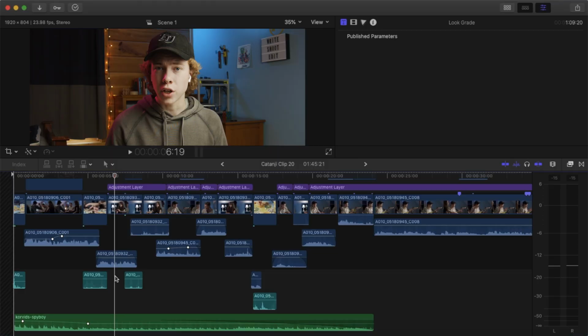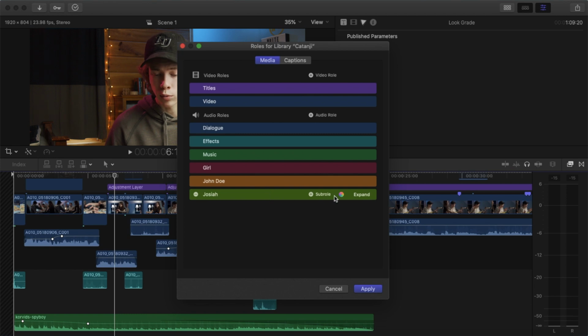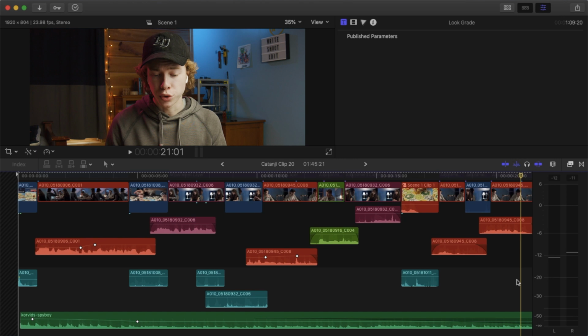Now to create your own custom audio roles, you can go up to Modify and then hit Edit Roles. This will bring up this window in which you can add audio roles and name them whatever you'd like. To change the color of a role, just hover over that role, open the color wheel, and select whatever new color you'd like. All right, with those extra roles created and assigned, we can now see at a glance exactly which audio clip is doing what.